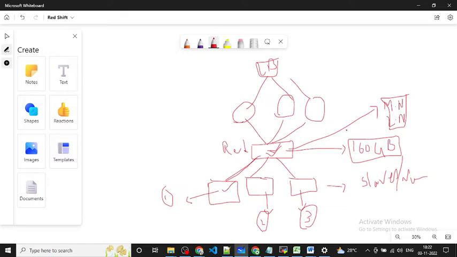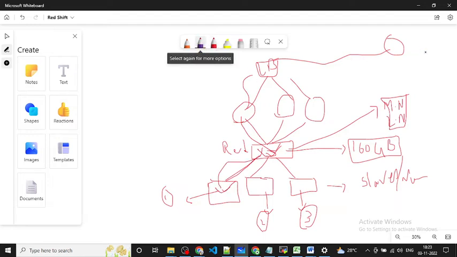Correct? And again, here is the user. He makes a query, it goes here, and the query might go here. From here the query will go here. From here the query might go here. This is how the process is, right? It will go from here to here, and from here it may also go here. So what if this slave node goes off?